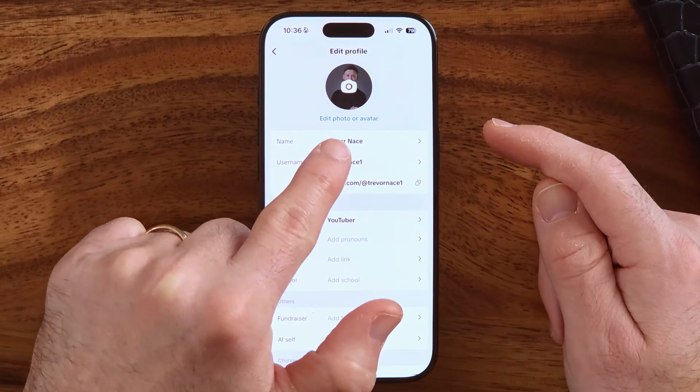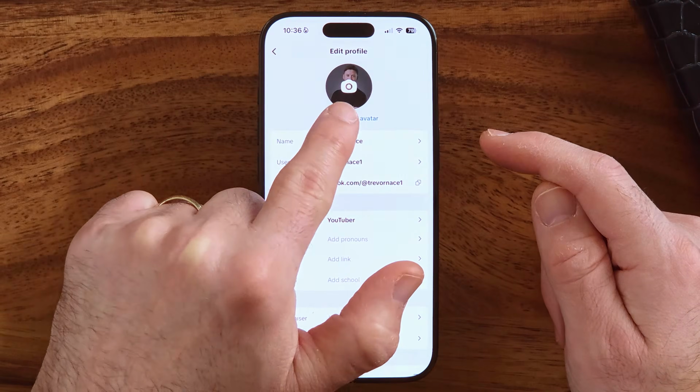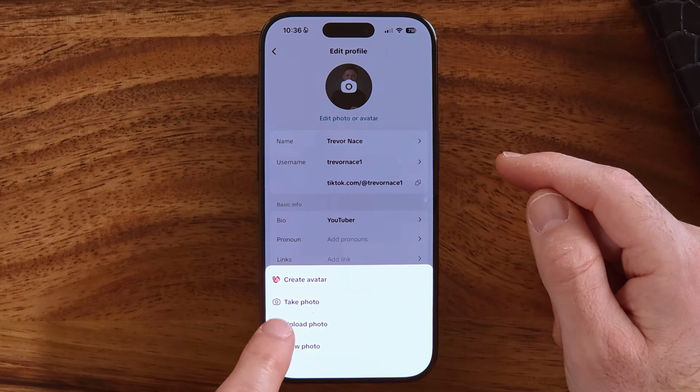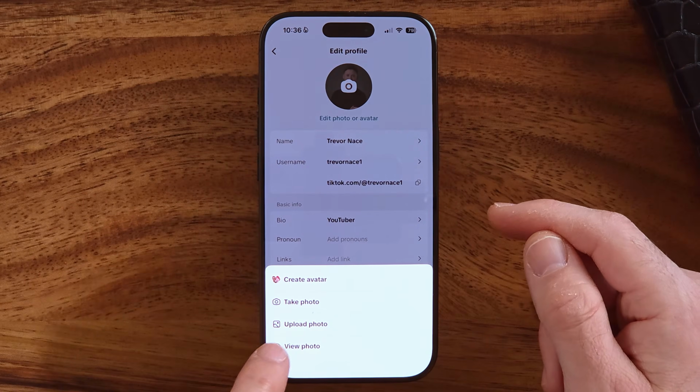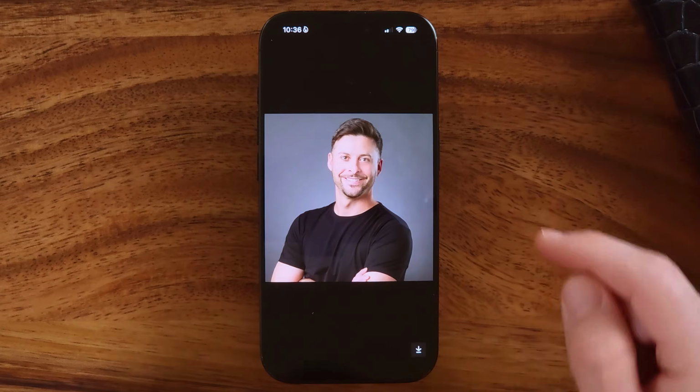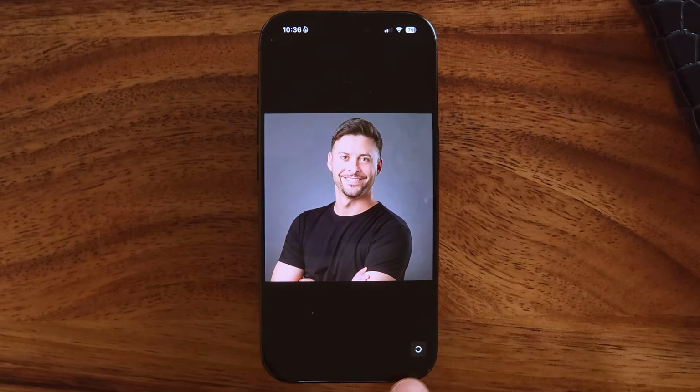After you've done that, you can see edit photo or avatar. You can tap on that. It says I can create an avatar, take a photo with the camera, upload a photo from my gallery, or view photo. I would first recommend tapping view photo because I would highly recommend tapping the download button so that you have a copy of this just in case you wanted to revert back to your old profile picture.